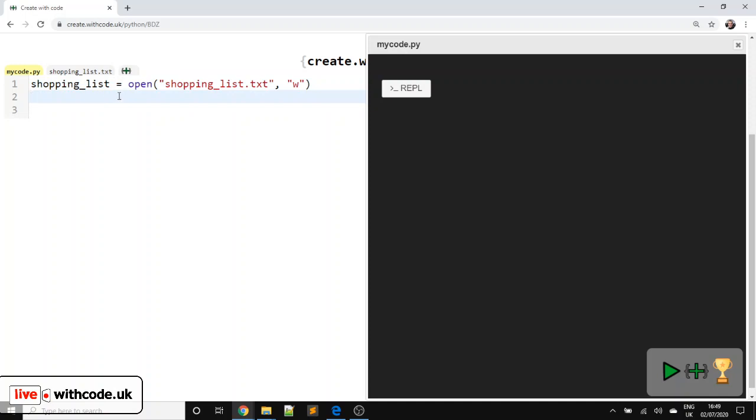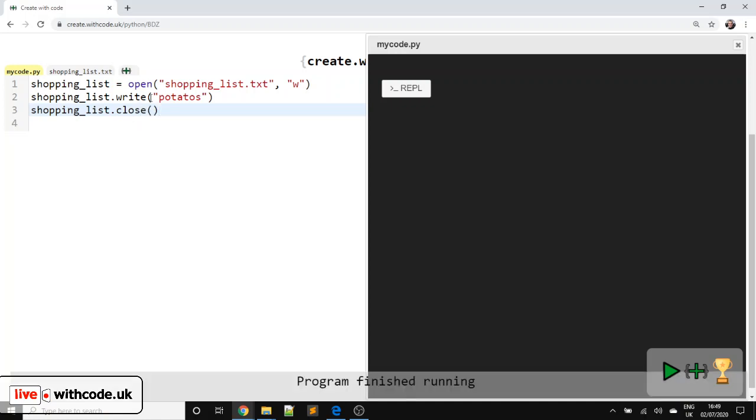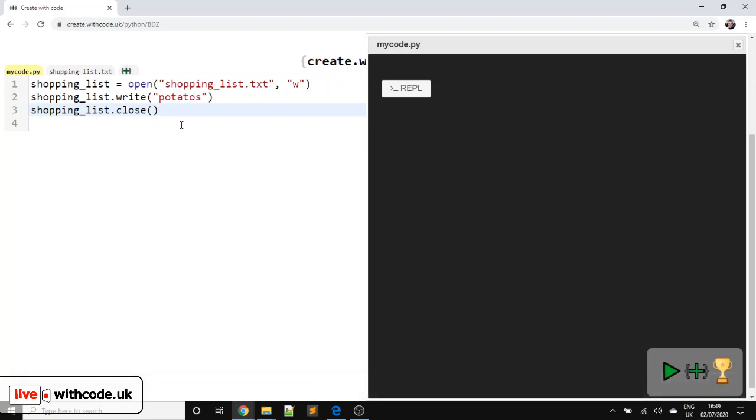There's also two different ways of opening. At the moment, if we say a variable equals open, we need to be careful after we write to that file, shopping list.write. Let's buy some potatoes, if I can spell potatoes right. You need to remember to close the file afterwards. Otherwise, other programs won't be able to use it and it might use unnecessary memory on your computer.